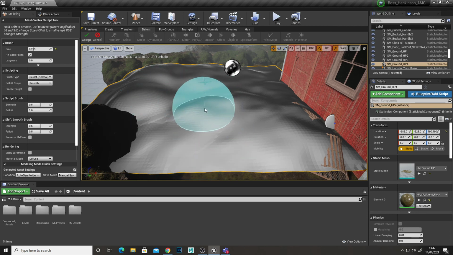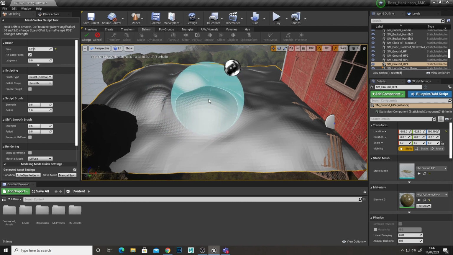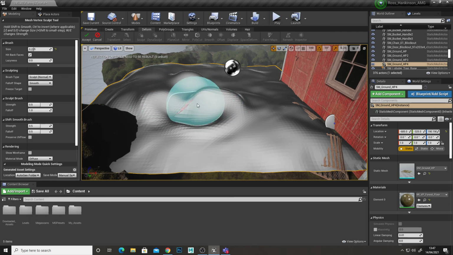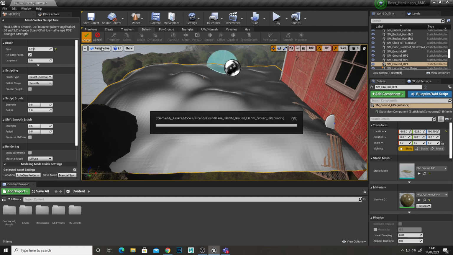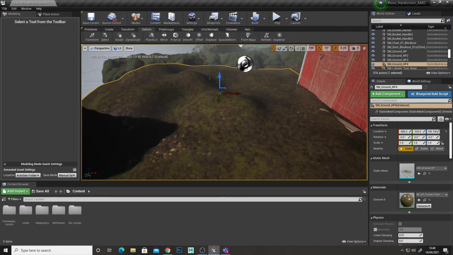To start sculpting, just left click and drag, and you can start sculpting. To take away the sculpt, hold control left click, and then shift left click is smooth. Once you're done, you can press accept, and it'll create the mesh like that, and there you go.